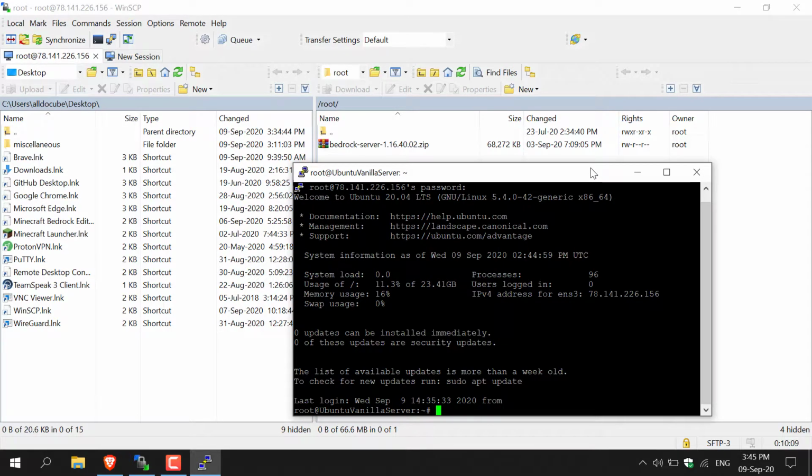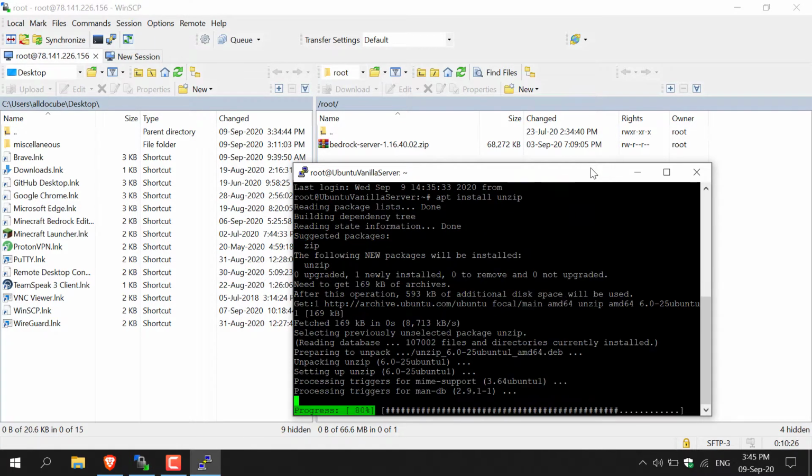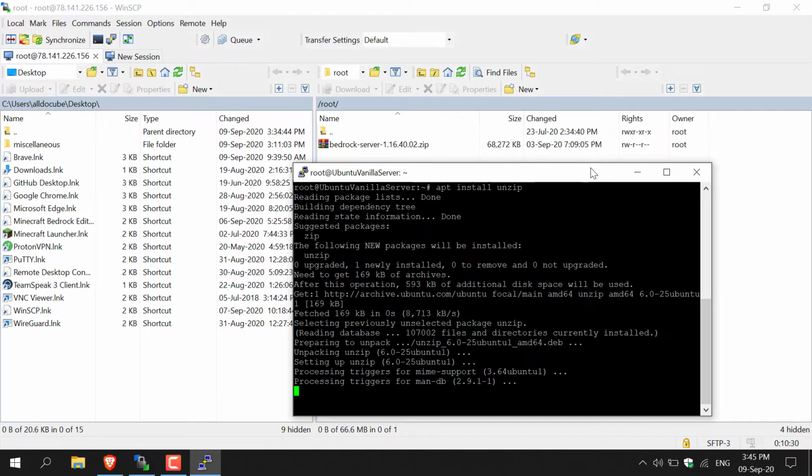Alright, to begin unzipping this bedrock server zip file, we need to install unzip. To do this, you need to type the following: apt install unzip. Once you've typed that in, hit enter, and your server will begin installing unzip. Once that's been installed, you are now ready to unzip your file. So to unzip your file, enter the following command: unzip, and then your file name.